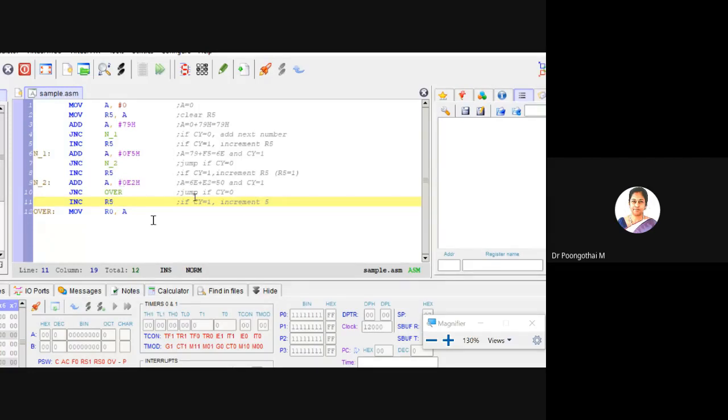one second, add all the three numbers, 6E plus E2, 79 plus F5 plus E2. So the answer is 250.